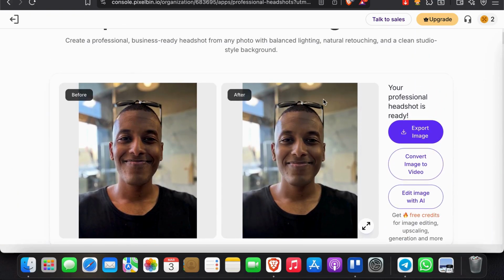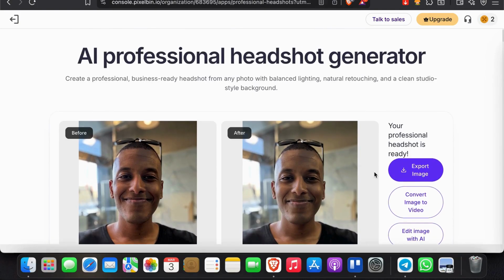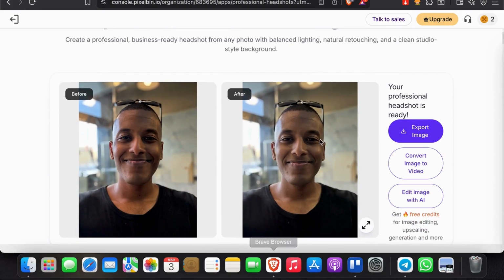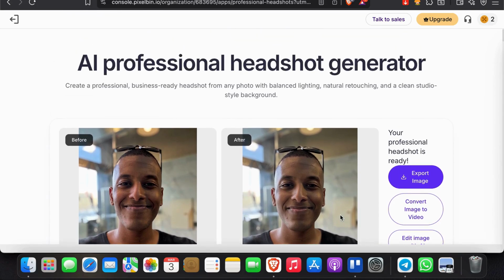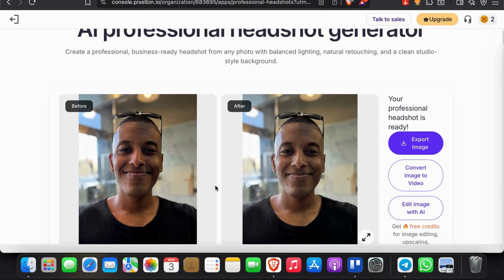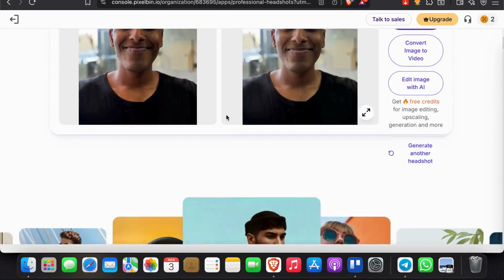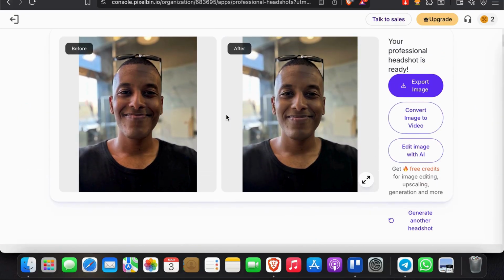Okay, so as you can see right here, I haven't added my professional photos yet. So you have to have an existing headshot or different angle photos to create a professional business ready headshot from any photo with balanced lighting, natural retouching in a clean studio style background. And AI will just step in and enhance it.